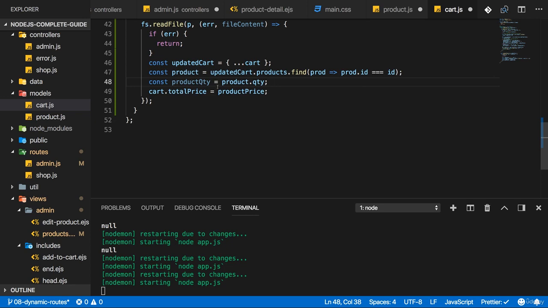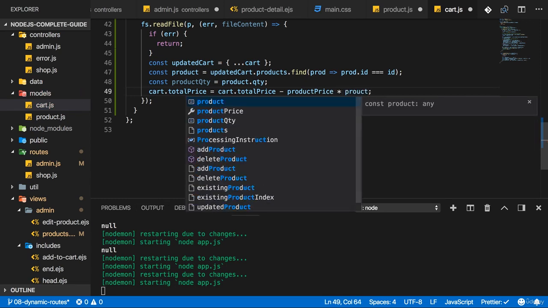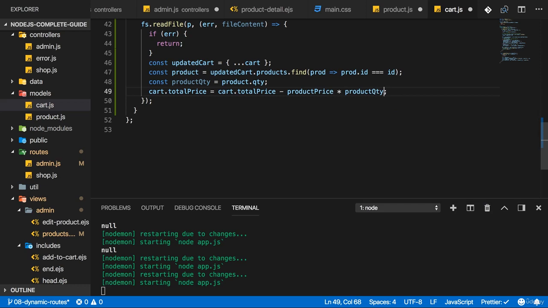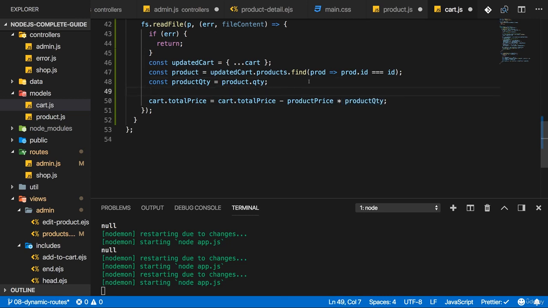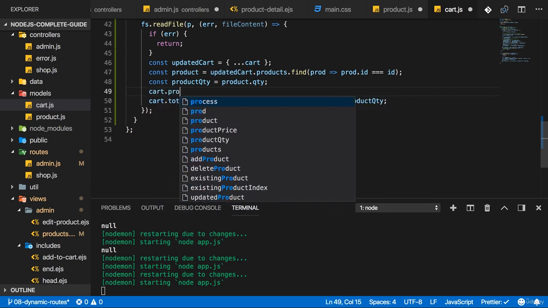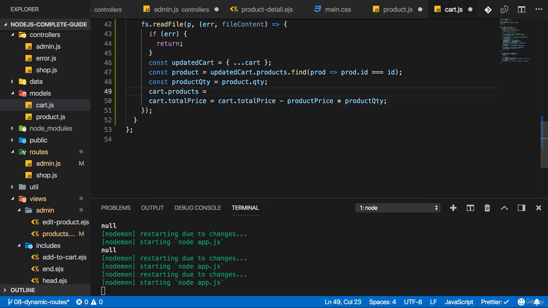And now with that quantity, I can use that here to have the cart total price be my cart total price minus the product price I'm getting as an argument times product quantity. So now I reduce the total price by the product price times how many times I had the product in the cart. So that is one important piece of information. And now I can also update my cart products here, products, and set it equal to, not the cart, by the way, the updated cart down there.